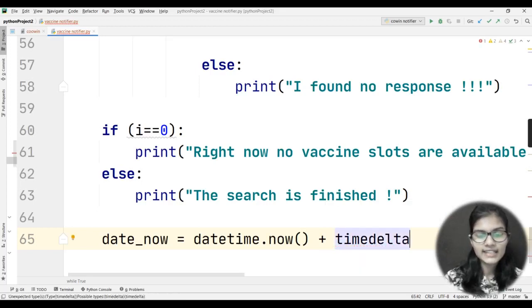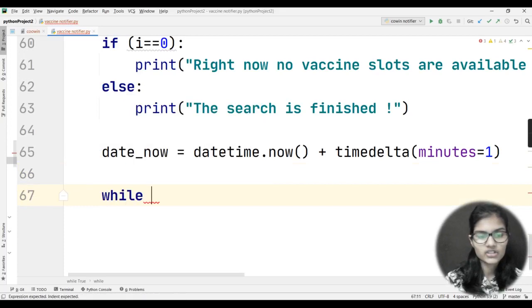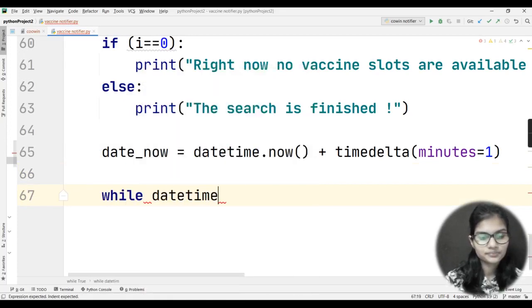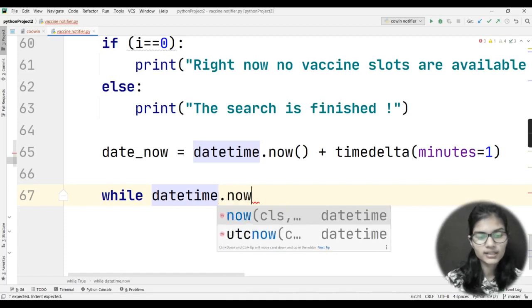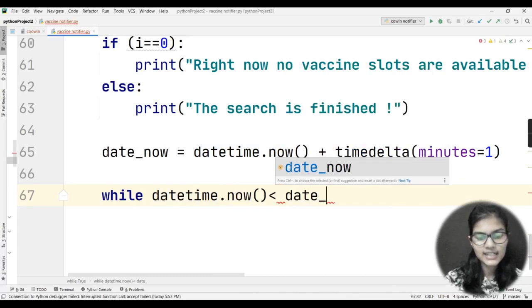Time delta, right? And in the bracket I would just give minutes is equal to 1. Let me just come down and show you that thing, whichever I'm just writing here. So minutes is equal to 1, right? And now what I'm doing here is applying the while condition: while datetime.now() is less than date_now.